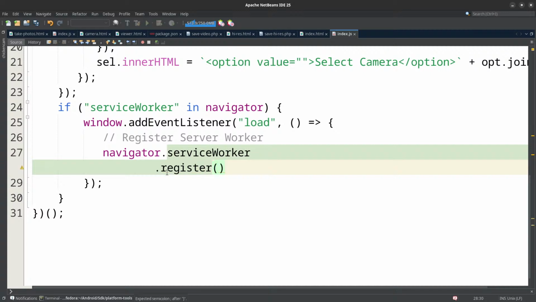So I could simply just give it a short name, which I will. So I will use double quotes here. So it's going to be SW, stands for service worker. I hope that's easy enough. JS.